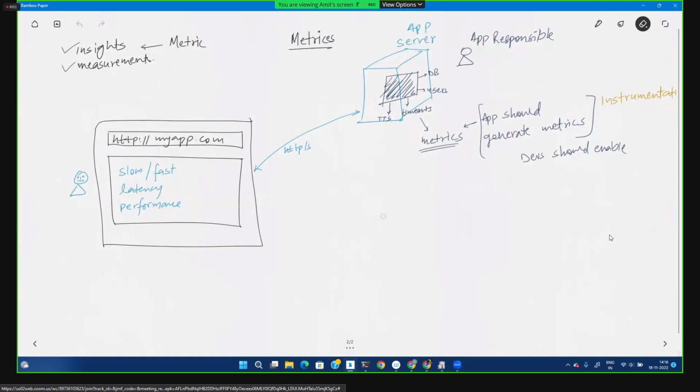All right. So instrumentation. If your application is instrumented, that means it is generating metrics. If your application is not instrumented, that means it's not generating metrics. Now, how do you do instrumentation? We will talk about it when we talk about Prometheus, because the instrumentation is very specific to what tool you are using. So we'll come back to that.